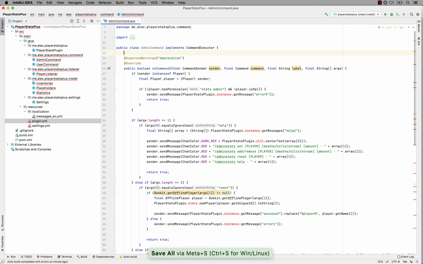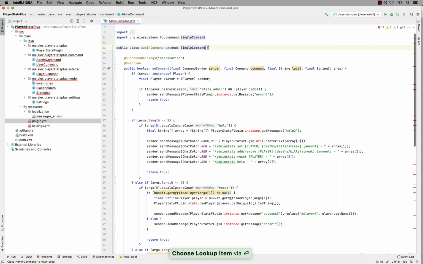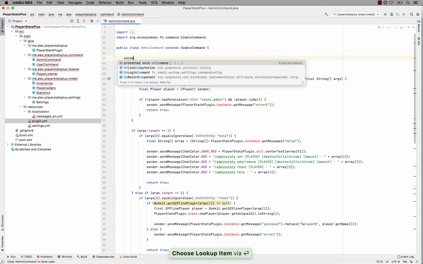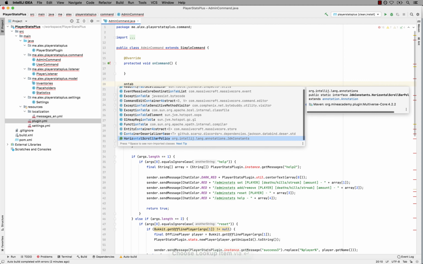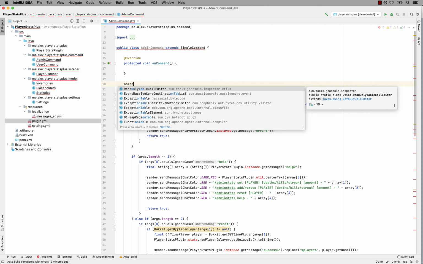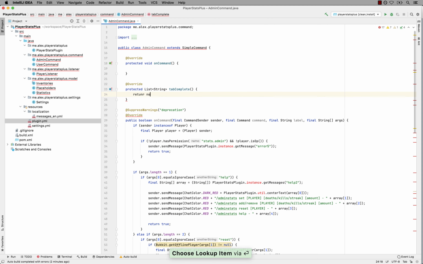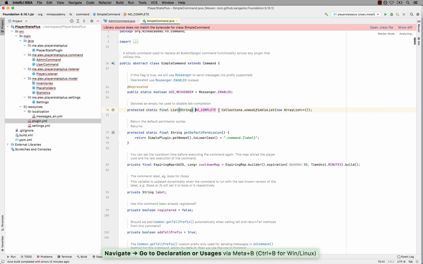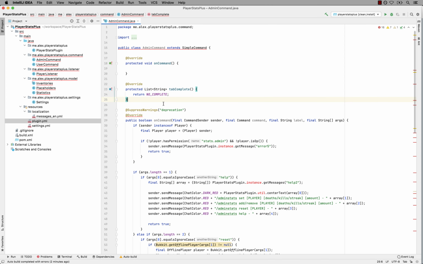What we do is we simply go and we make the command extend SimpleCommand, and then there is one thing we must do right now, and that is to implement onCommand. You can also override the tabComplete method, and we can return NO_COMPLETE here to return, I think, an empty array list. That's going to mean to Minecraft that it should not complete anything.